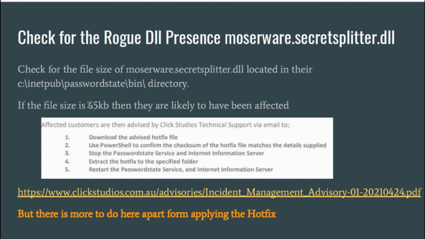But as a quick win, do the IOC check, and the second thing is to check directly for the presence of this rogue DLL in this directory and its size. And according to the advisory from Click Studios, they say that there is some hotfix being done. You need to install those hotfixes, verify things, etc.